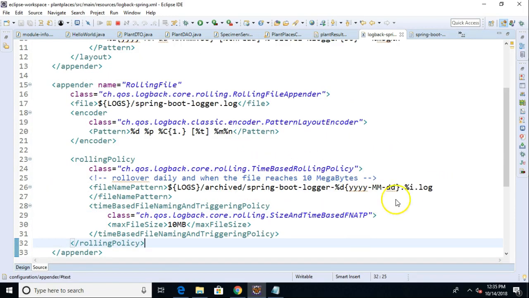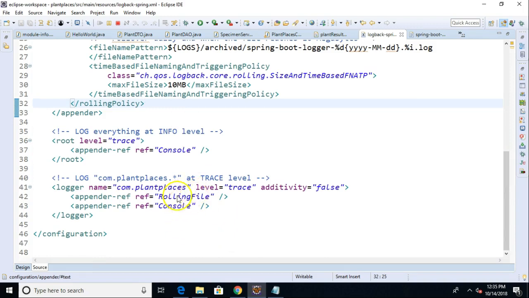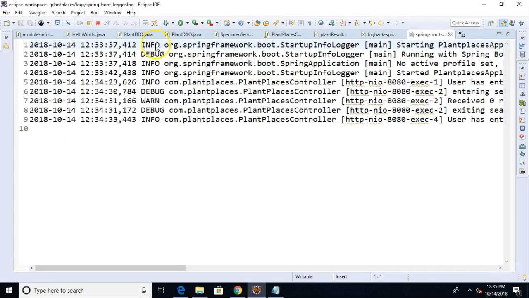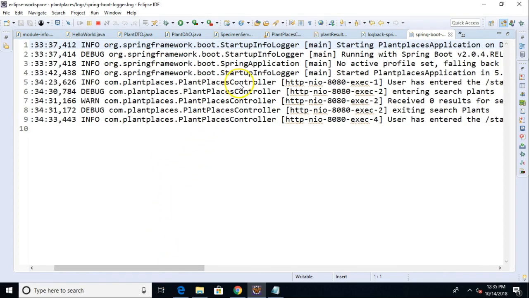Spring boot logger log. You see this here? And you see this here? That's the name of our rolling file appender, and so far we have only subscribed the rolling file appender to log messages coming from a class in a com.plantplaces package. So let's take a look at our spring boot log, and what do we see? We see info, debug, info, info, debug, warn, debug, info. But notice that all of these, at least the ones down below here, are coming from the com.plantplaces domain.